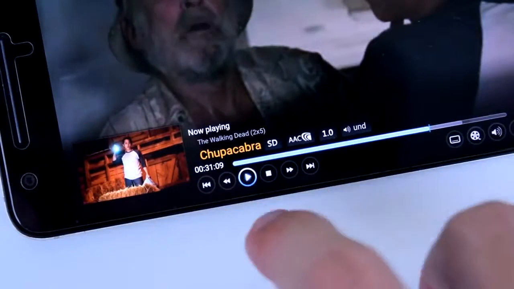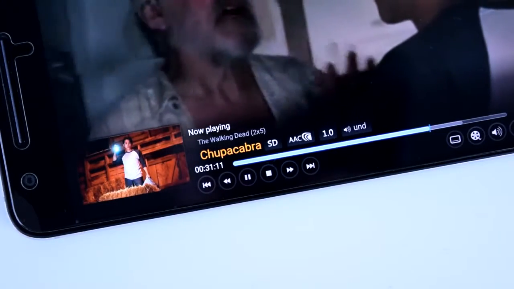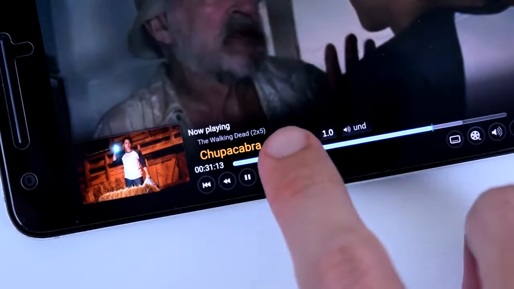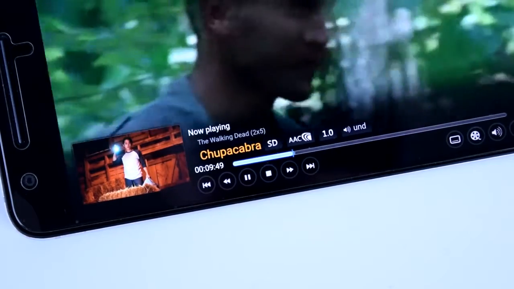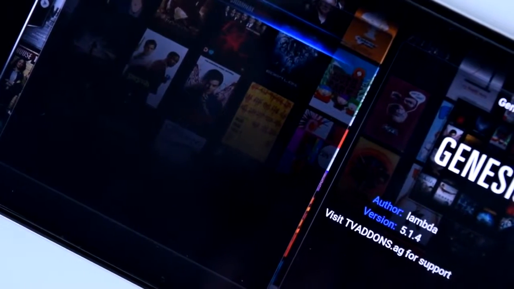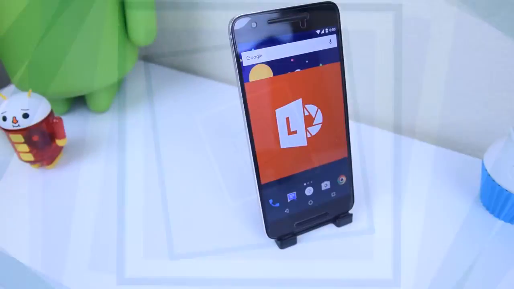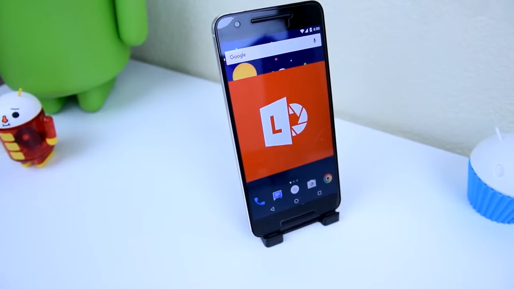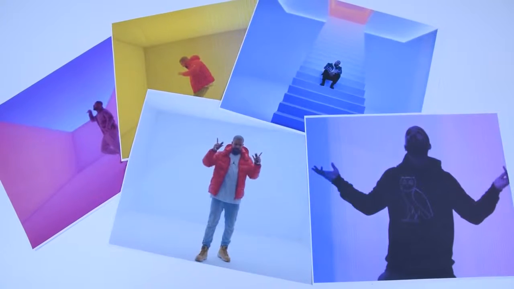Some of the third-party plugins that let you do this is mainly Genesis, so if you want to install this plugin once you install Kodi, I'll leave a link to a tutorial on how to do that in the description. It's not legal, and I do not endorse the streaming of copyright material, but it's still there for you to use.